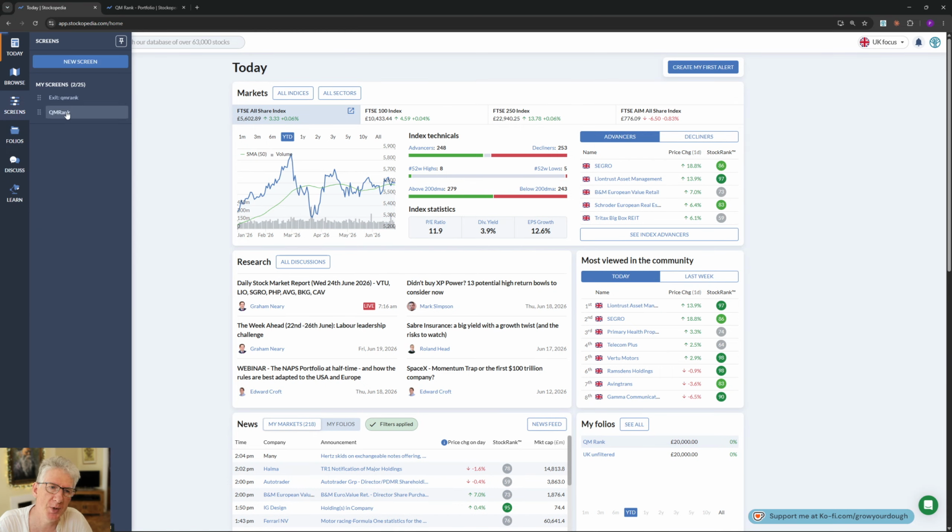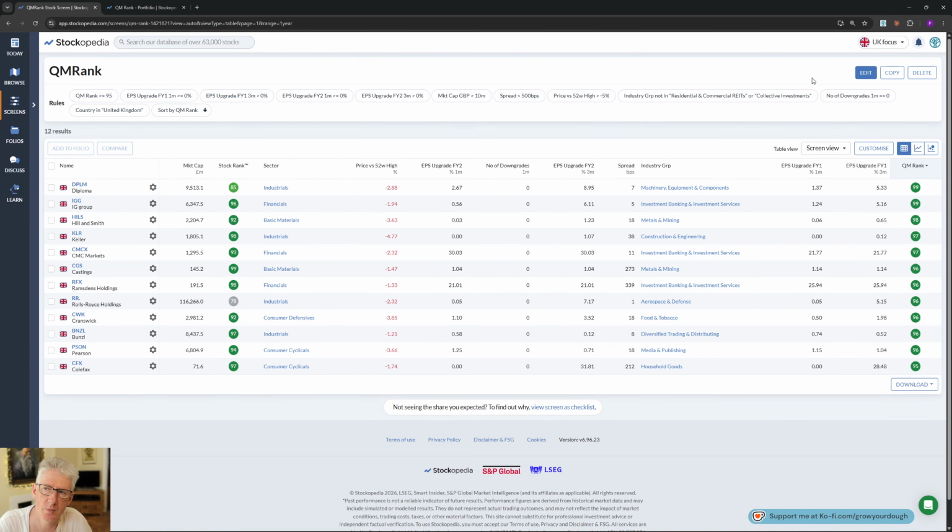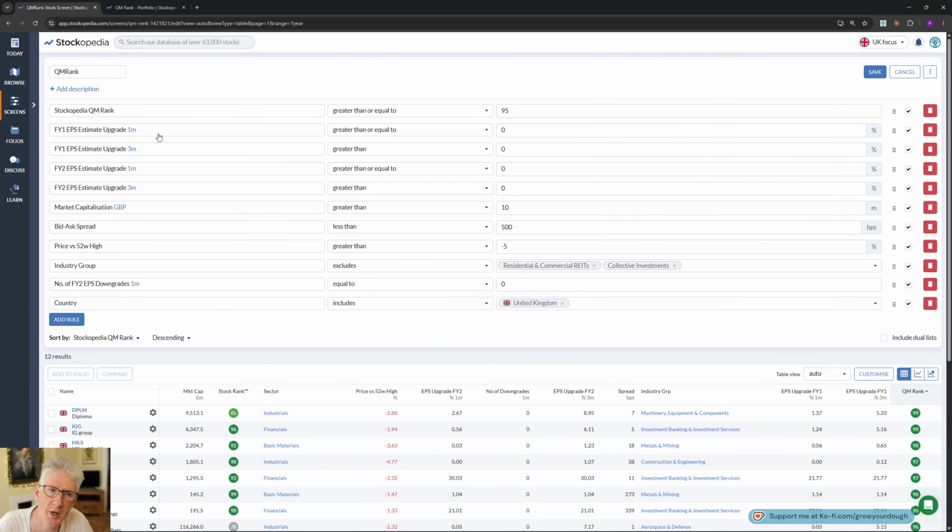So I want to start just by going to a simple screen. Let's just go through it. It just looks for a QM rank greater than 95. It's looking for a flat or better than flat 1 month upgrade to financial year 1 and financial year 2 for the EPS. So that means it's trending up or flat.